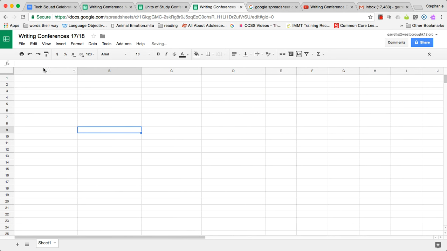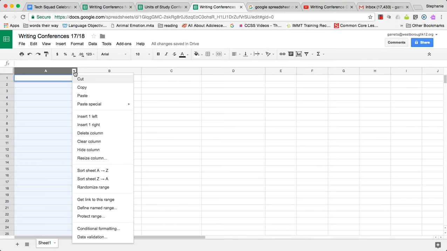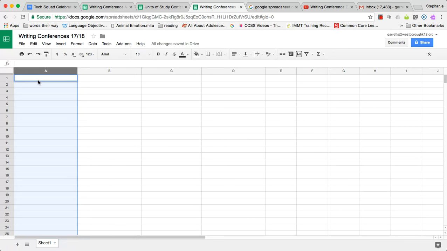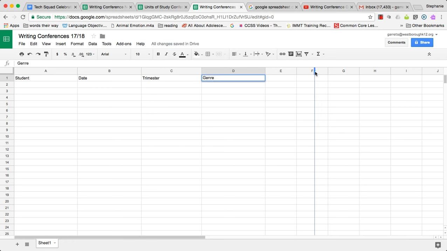All right, now what I want to do is name column A. Let's see if I can name it. I'll call this student name. All right, and just by simply tapping on A1, I can write the student. Let's say put date. Oh, I'm going to actually put trimester. Here I'll put genre. I want to stretch this out a little bit.